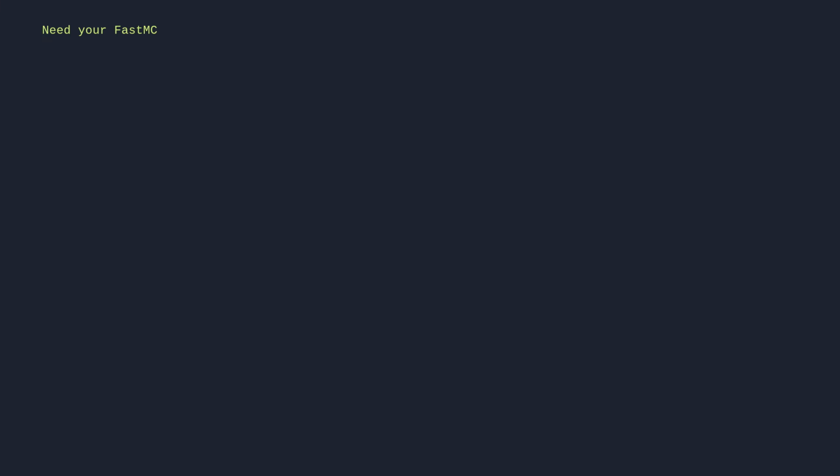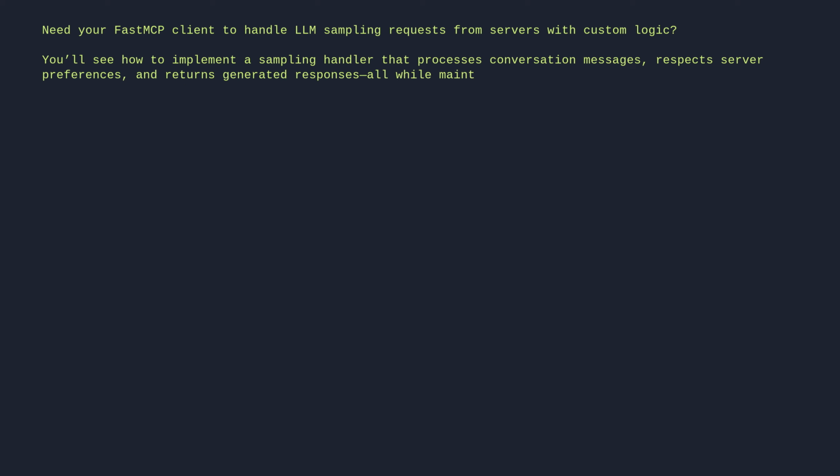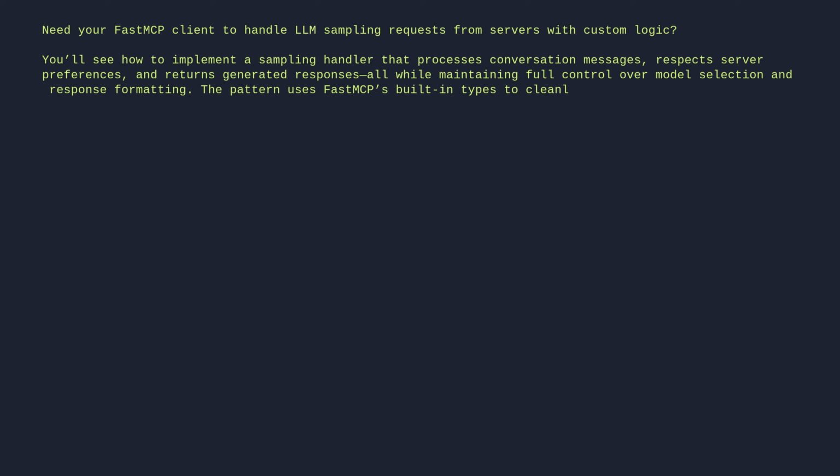Need your FastMCP client to handle LLM sampling requests from servers with custom logic? You'll see how to implement a sampling handler that processes conversation messages, respects server preferences, and returns generated responses, all while maintaining full control over model selection and response formatting. The pattern uses FastMCP's built-in types to cleanly separate message content, sampling parameters, and request context.